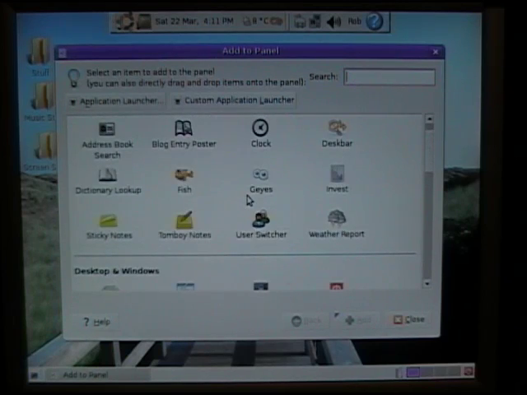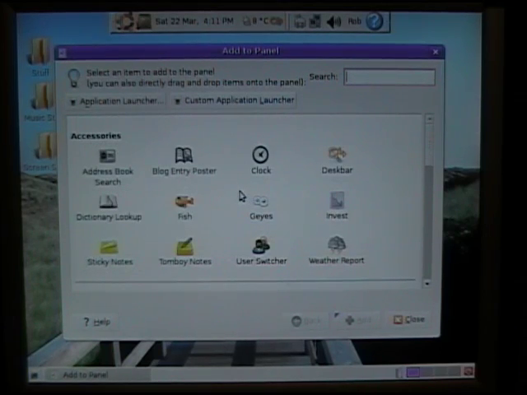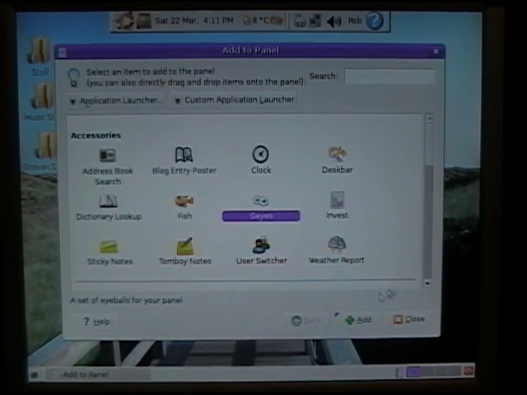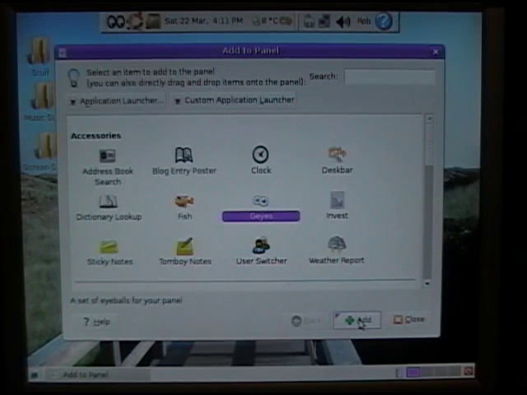I'm not going to go through all of them, maybe I'll eventually do different podcasts on them. But the ones I wanted to talk about today were the weather report, which you can see I've already got installed, and I wasn't going to install it again, which only takes a second anyway, the guys, which are little eyes, and the fish. So first of all, let's add. All you have to do is highlight what you want and click add. So it's not really an install, it's pretty fast.